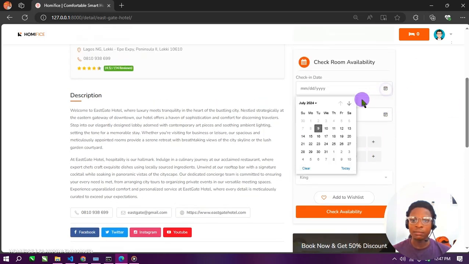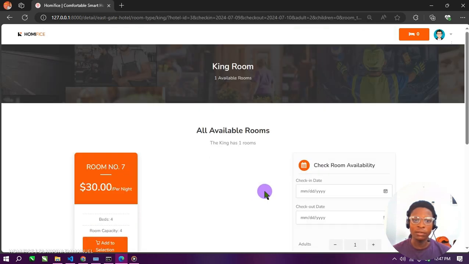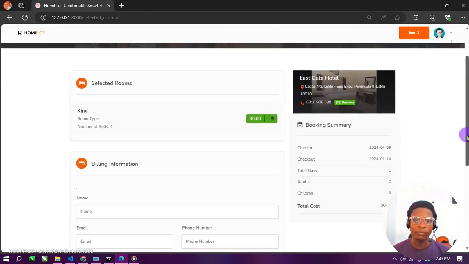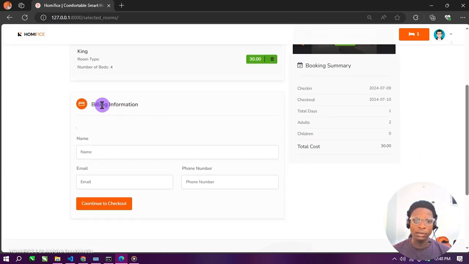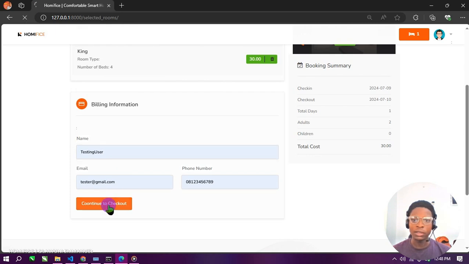pick it between today and tomorrow, check availability. Yes, this room 7 is available. There are other rooms too, but they are not available because I've used some other account to book them. I head to my selection now and click my booking. Then I will not delete this again. I would rather just proceed with the billing. Continue to check out.